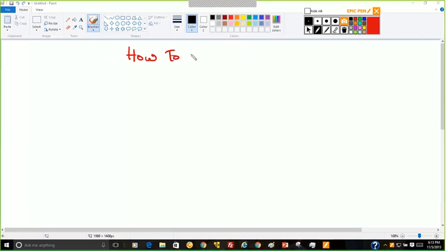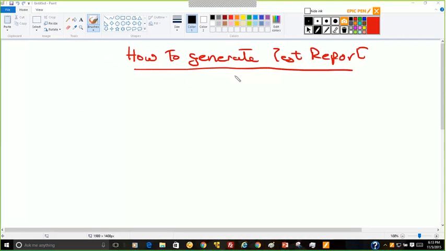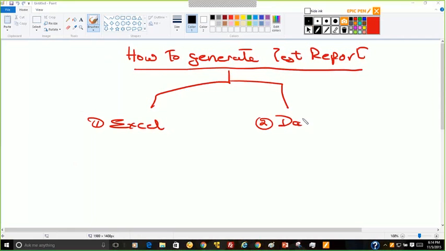How to generate a test report. A test report can be generated again in two ways. One, you can create an Excel report, or you can create a database report. All the values you can create as a table and generate it.